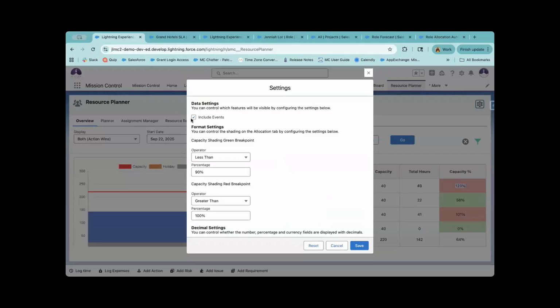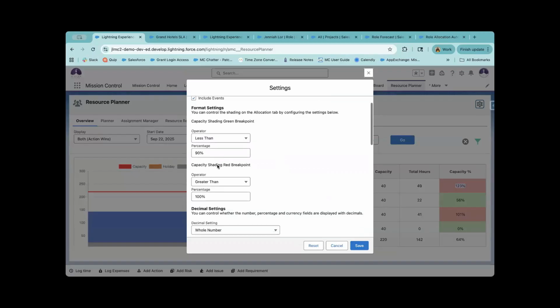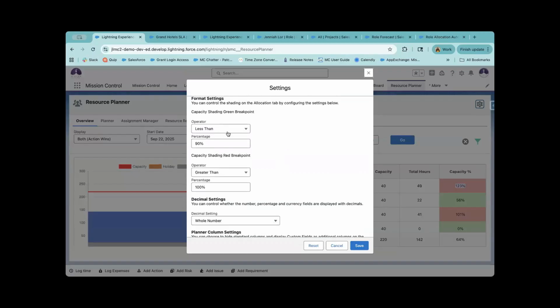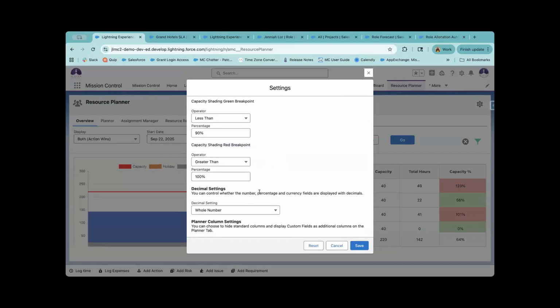And so you're able to include or exclude events. Right now, I've included them, so we see that row called events. I've also set my operator for the green breakpoint capacity to anything less than 90, that's just what I want to see. Then I want to see it as green, they have capacity, they're fine. Whereas anything that's over 100, then they're over capacity for that week or that month, whatever view you want to see it in.